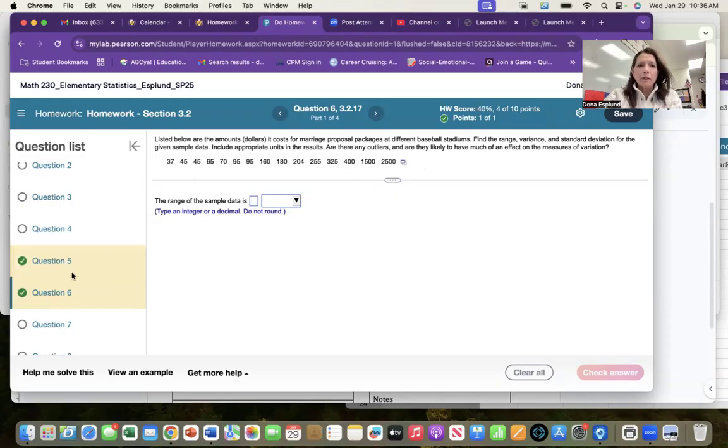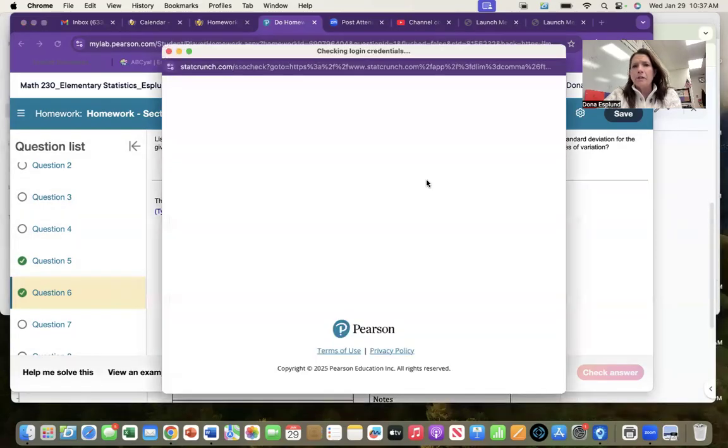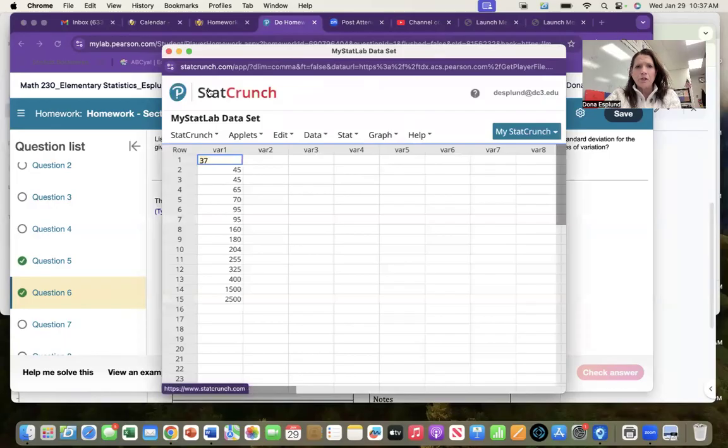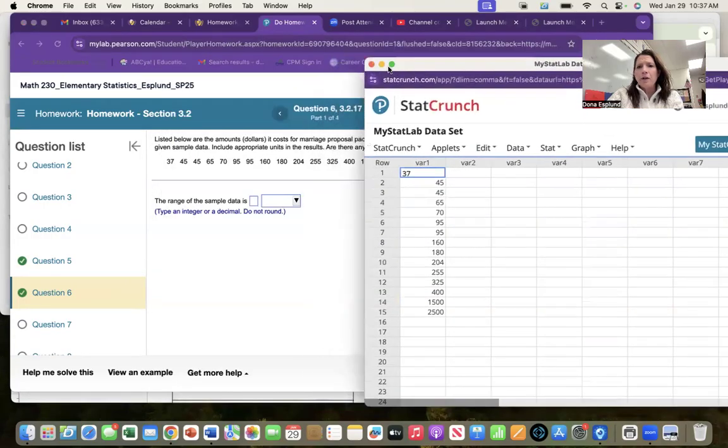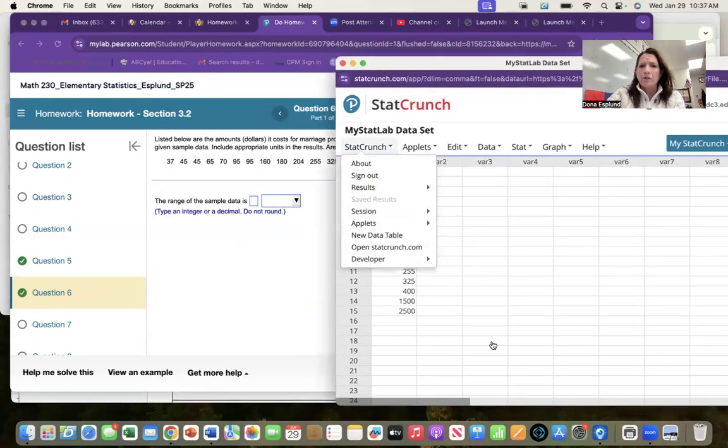And if you notice, number 6 is the one I'm going to do. We're listing dollar amounts of the cost of marriage proposal packages in different baseball stadiums. And so here they are listed. There's a little button beside it, and if you click on that button, it will open another window. You click on Open in StatCrunch, and it puts that data into a chart for you.